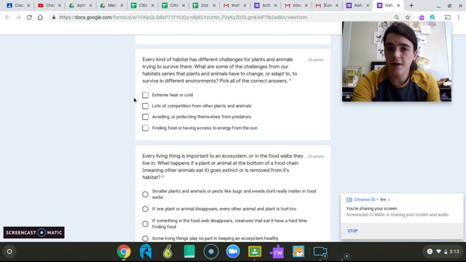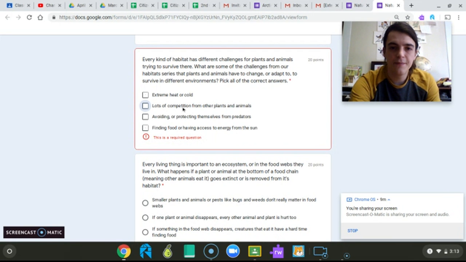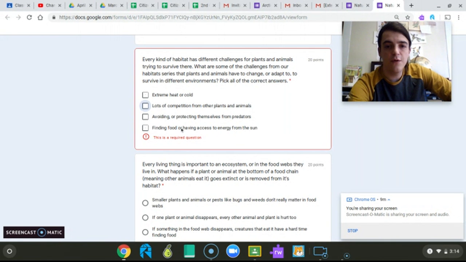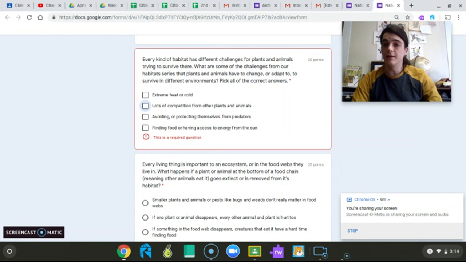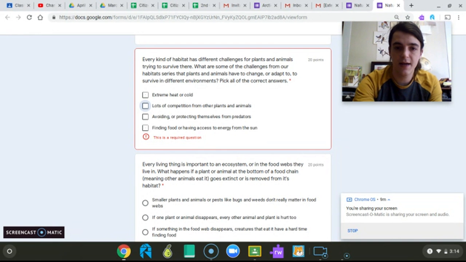Are some of the challenges in different habitats extreme heat or cold, like we were talking about in our desert and Arctic series? Was it lots of competition from other plants and animals? Was it avoiding or protecting themselves from predators? Is that a challenge that you might run into in different habitats? Or is finding food and or having access to energy from the sun a challenge that you might have living in different habitats? So what kind of challenges do animals change or have adaptations for trying to help them survive in these different habitats?